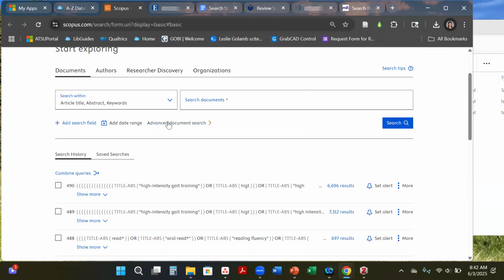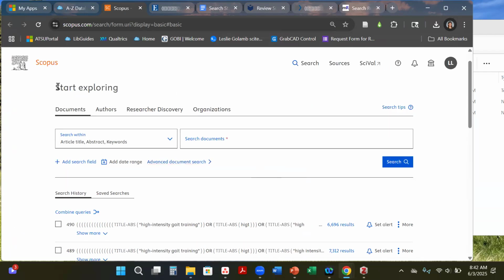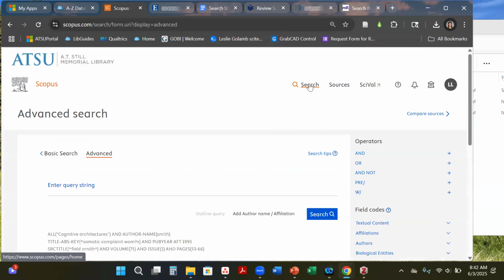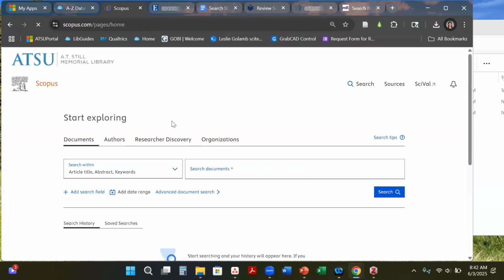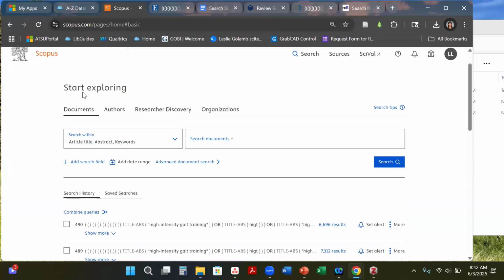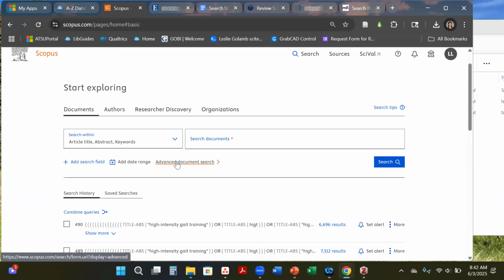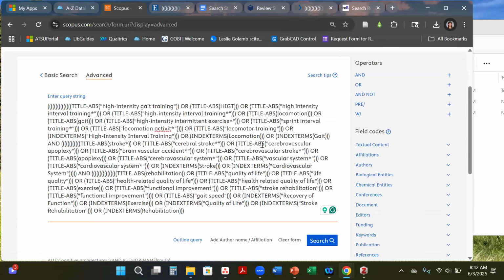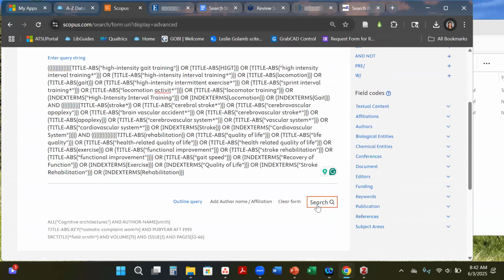And then what you're going to do is click on Advanced Search. So you want to make sure you're in Start Exploring. And if you are, go ahead and click on Advanced Search. If you're not, click Search first. It should automatically default you to Start Exploring. So if you don't see Start Exploring, hit Search and it'll bring you to this. Then you can click on Advanced Document. And right here it says Enter Query String. You just paste in your translated search string and hit Search.